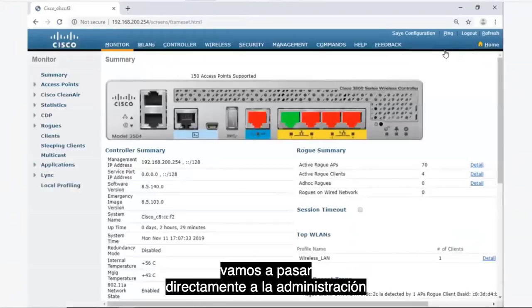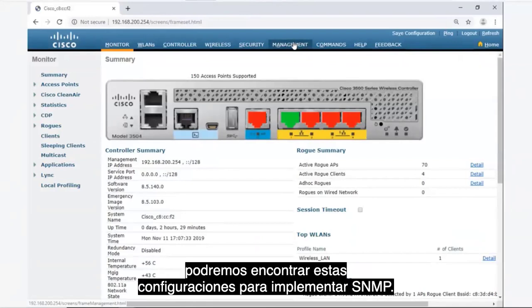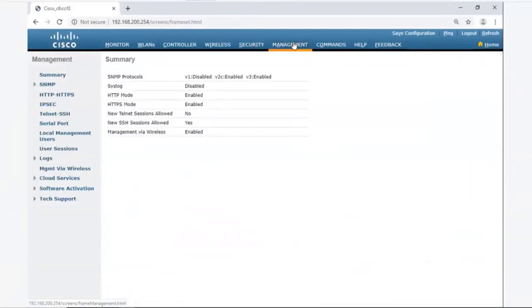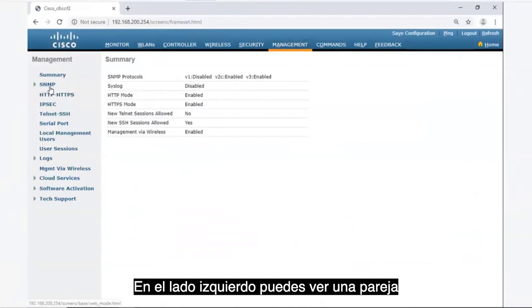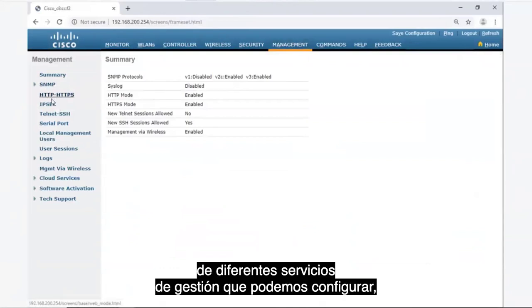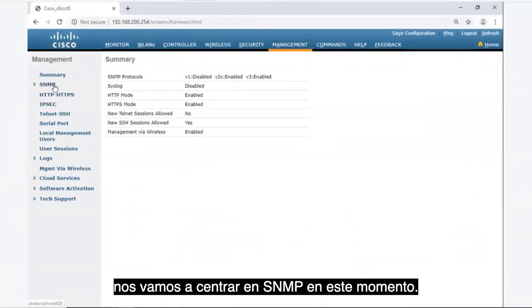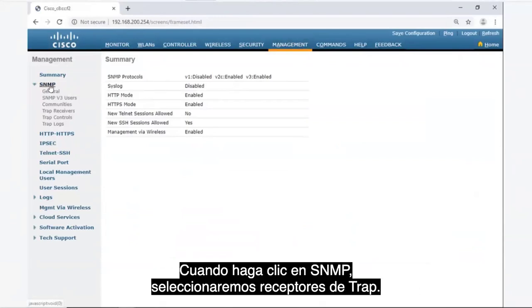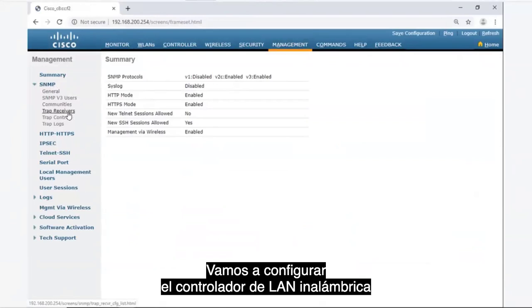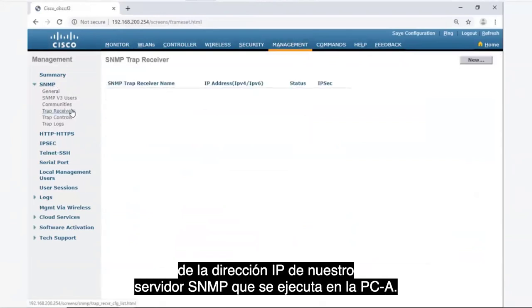Inside of Advanced, we're going to jump straight over to Management, and inside of Management, we'll be able to find the settings to deploy SNMP. On the left side, you can see a couple different management services that we can set up. We're going to focus on SNMP at this time. When I click on SNMP, we'll select Trap Receivers. We're going to inform our Cisco wireless LAN controller of the IP address of our SNMP server running on PCA.